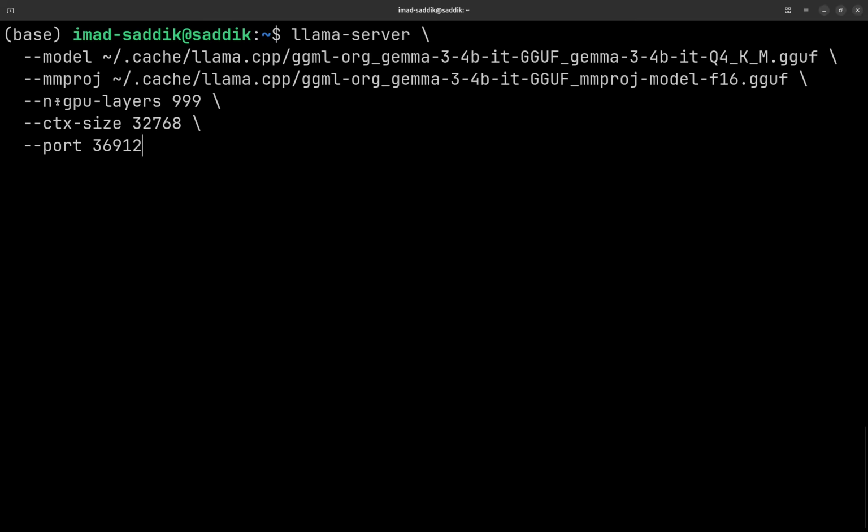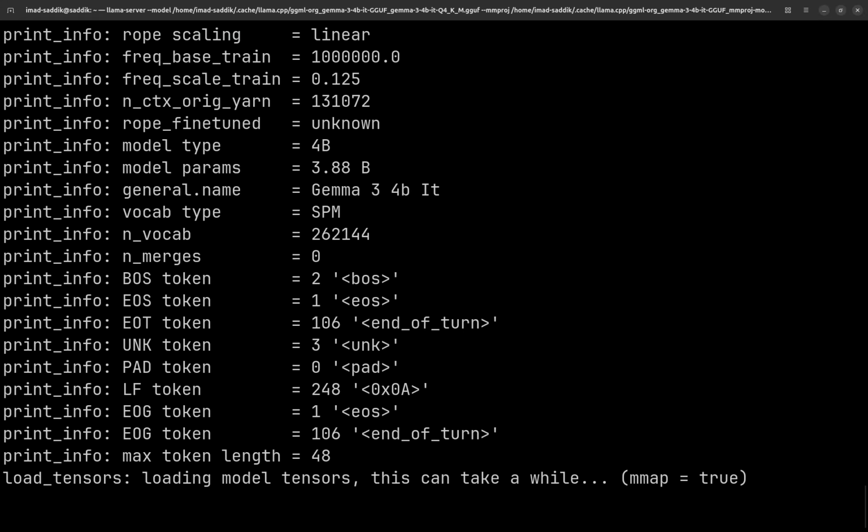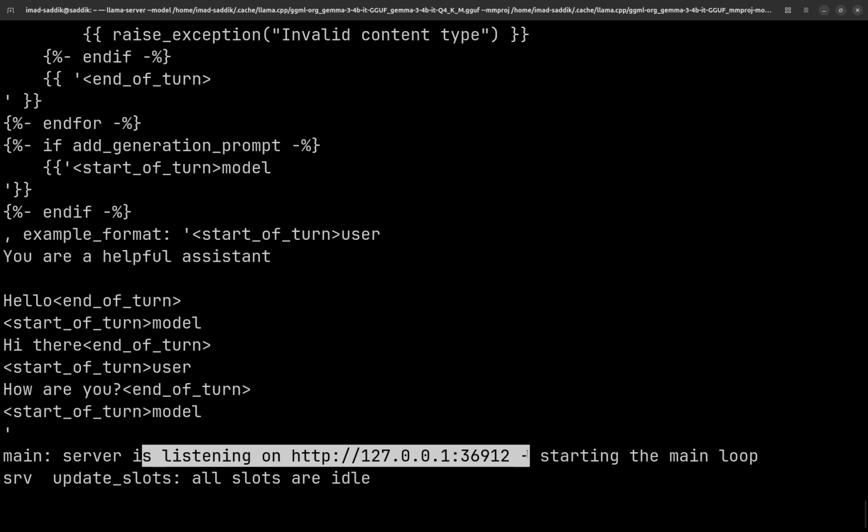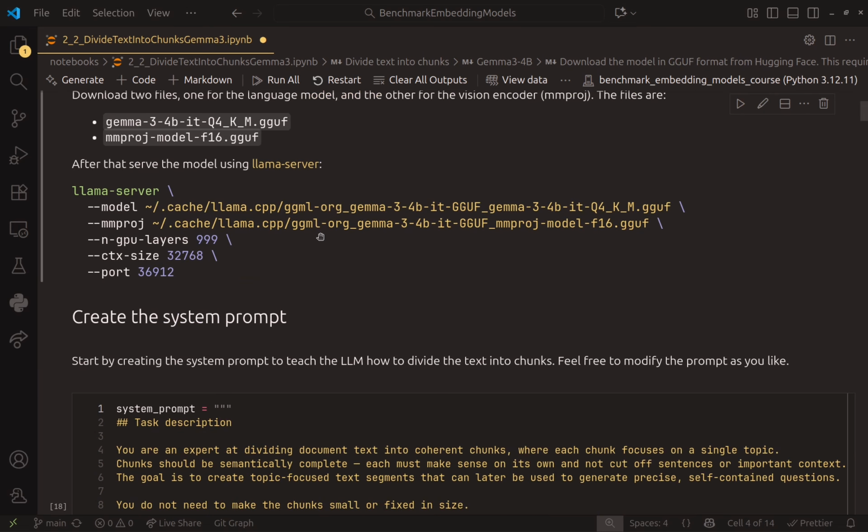Here, make sure to change the number of GPU layers. This model is small, so I chose 999, but if you are working with bigger models, change that so that you don't get an out of memory error. Okay, so now it says listening on this port. That's good. Now we can go back to the code and let's start.